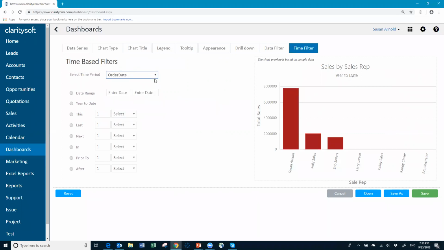Okay. And I can just then click into the year to date circle. So that's telling me, according to the order date, this is going to pull out all orders that are somewhere in 2018. You also could do this one where it says this one year. That would work the same way as year to date. So I have all these different combinations here that you can do. And if you've worked in the reports, you have the same time filters.